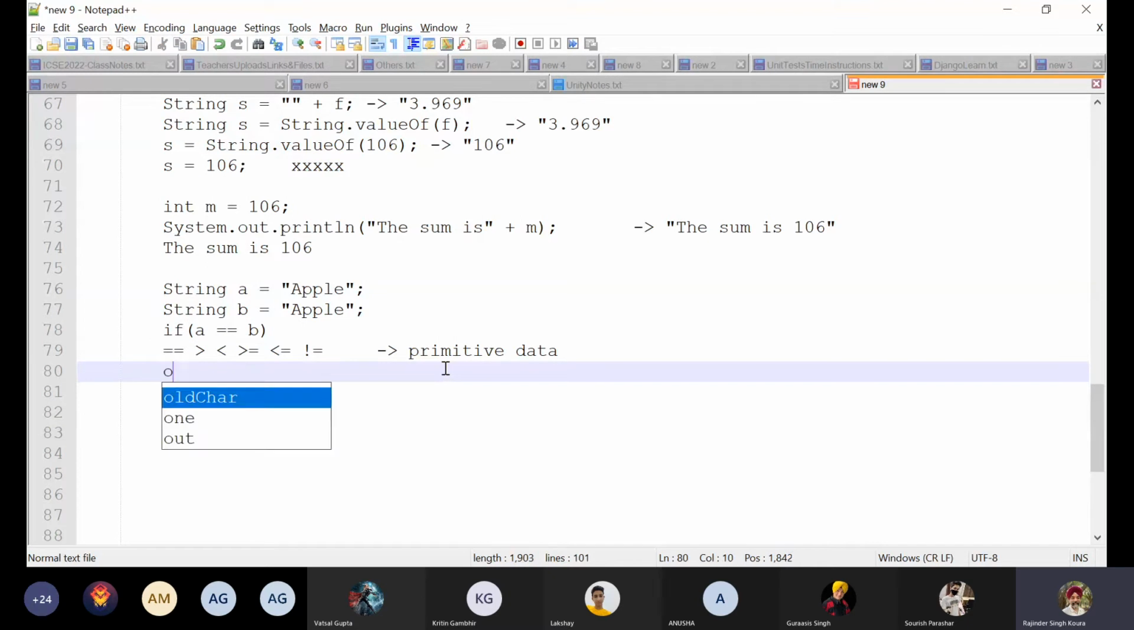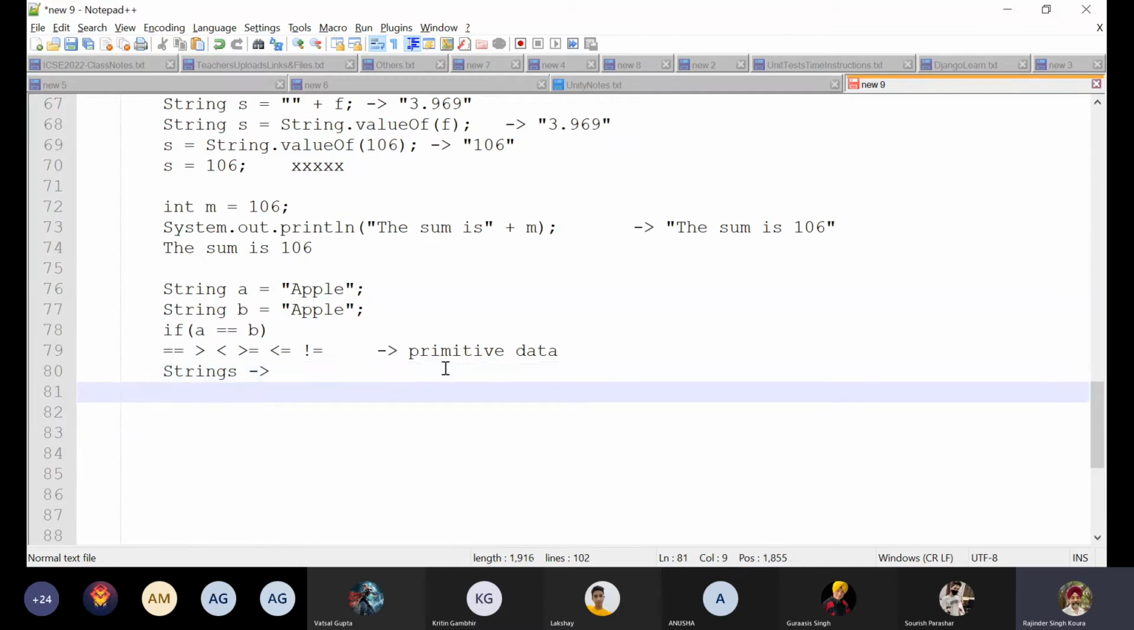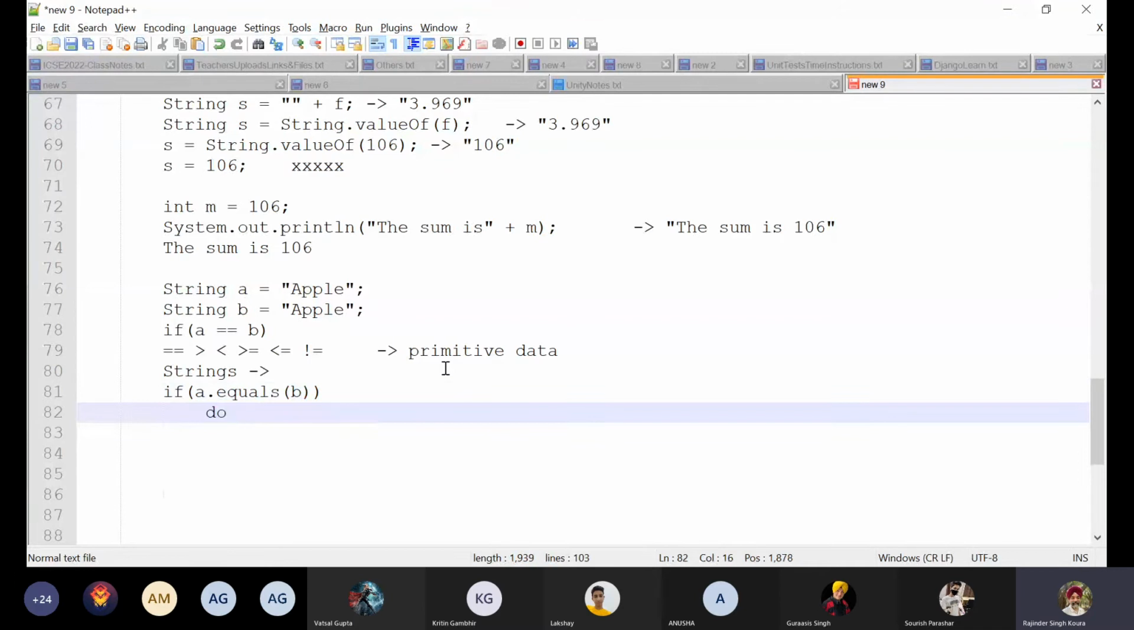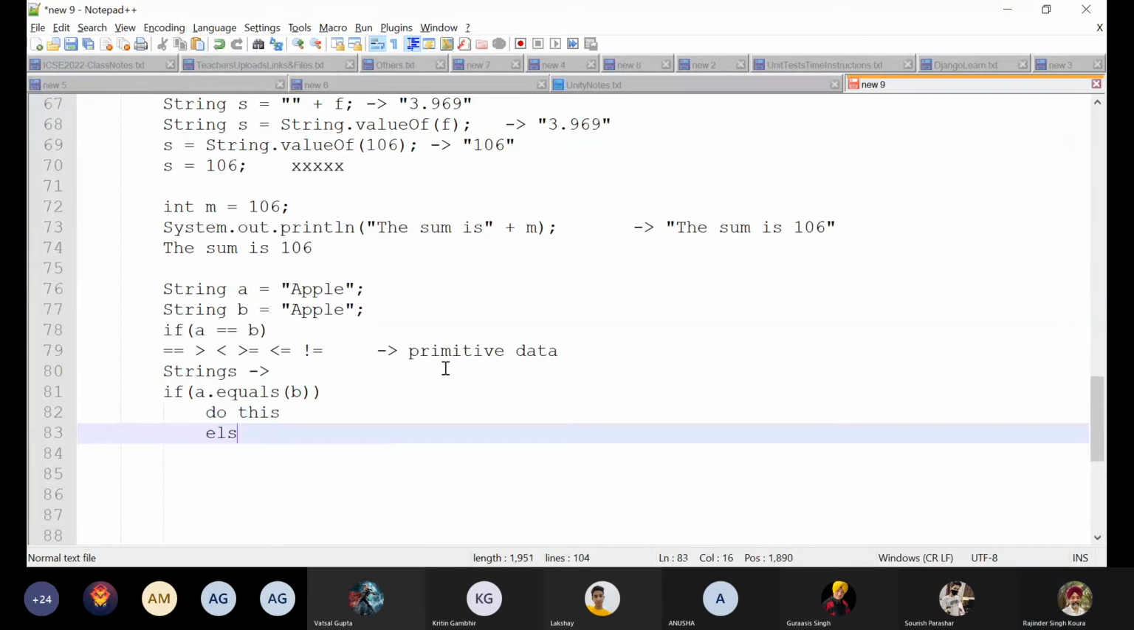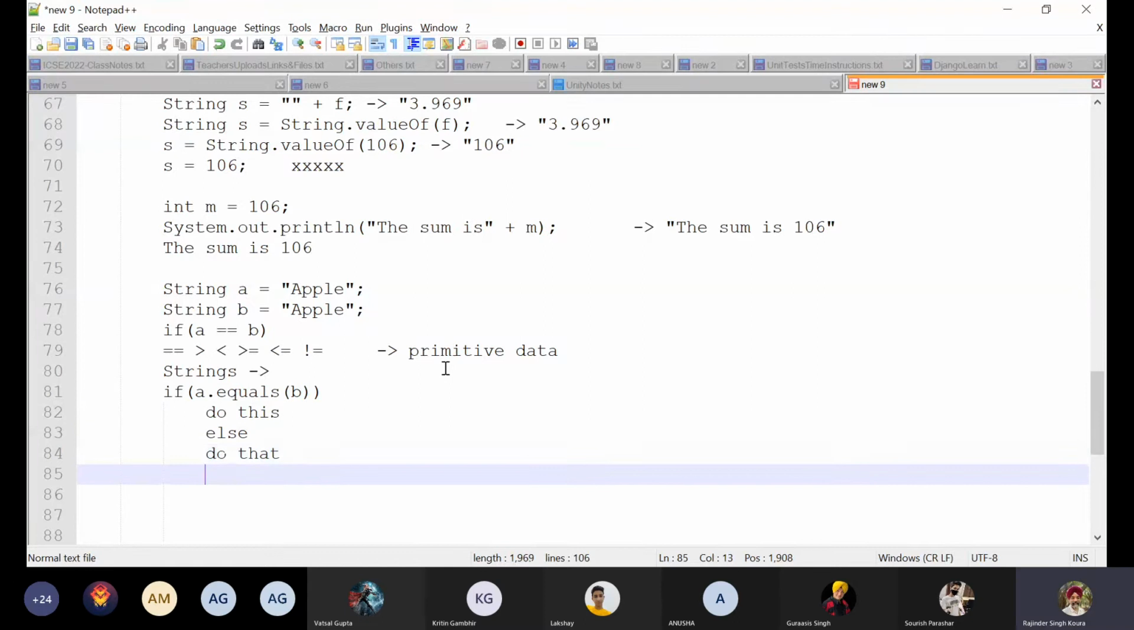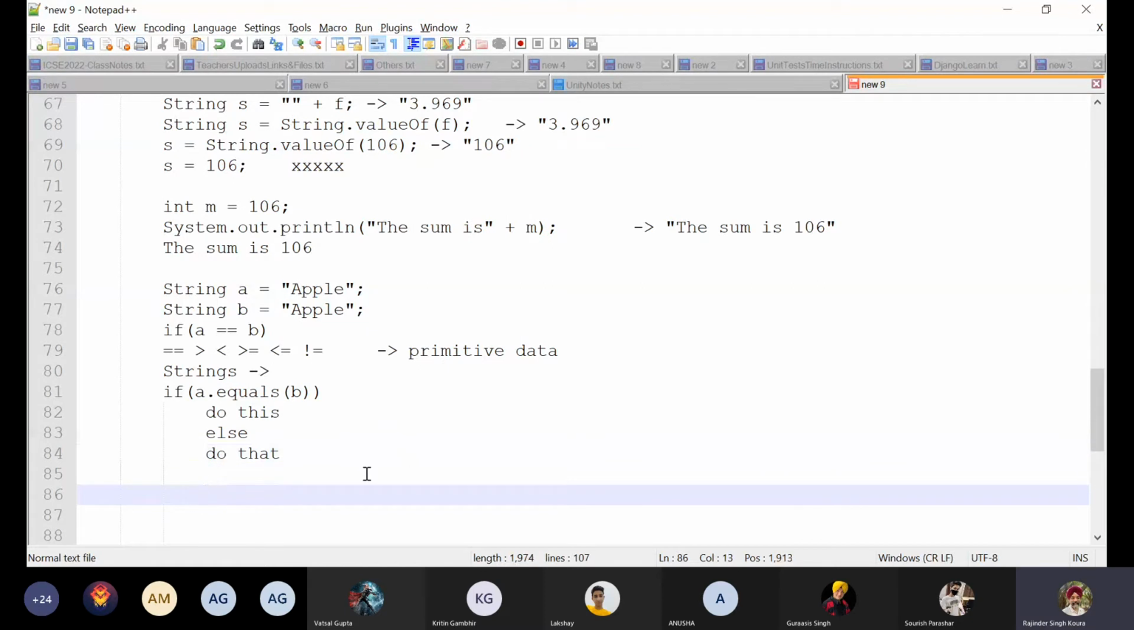All right, for composite types, for strings for example, if I need to compare 2 strings, how am I going to compare them? I am going to compare them using the dot equals function. Equals, that has an s at the end. So I'll use a dot equals b. All right, what do you think it is going to do? Do this or do that?